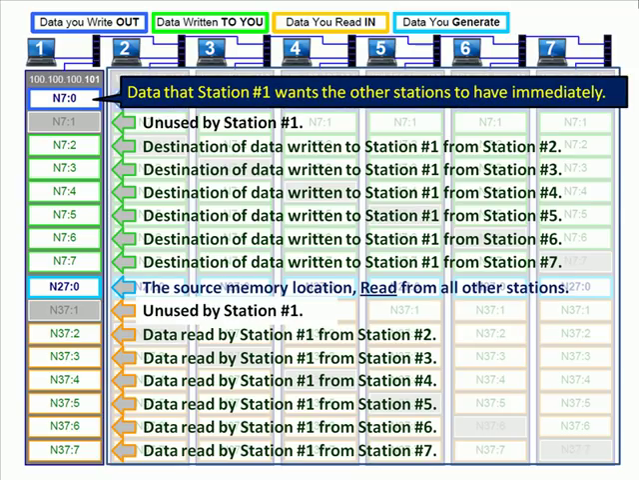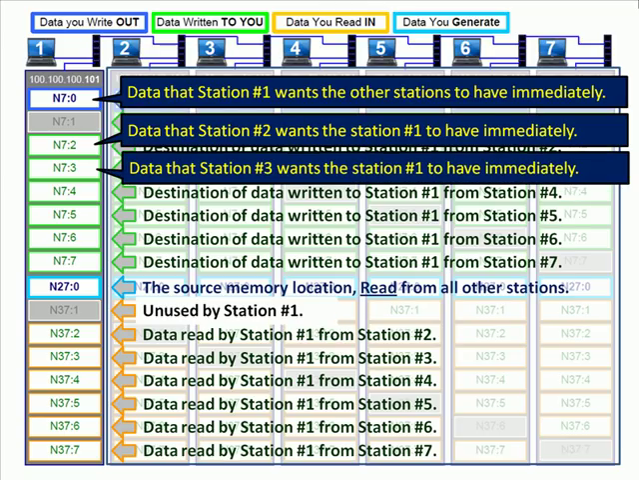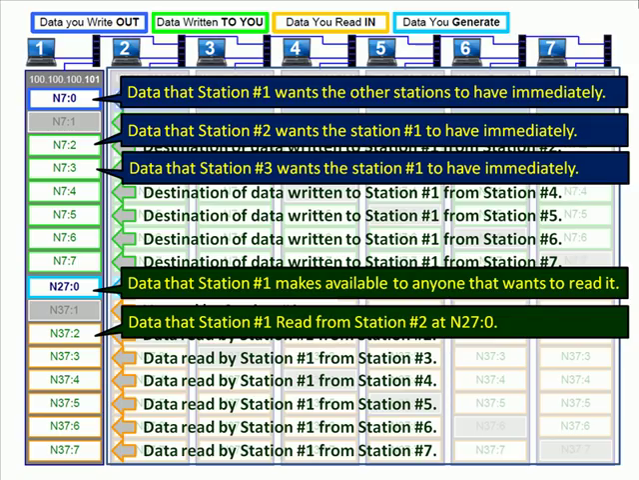N7.0 is data that station 1 wants the other stations to have immediately, so it will write those out to their green addresses. See, green, data written to you. The green addresses hold data that station 2 wants station 1 to have immediately, data that station 3 wants station 1 to have immediately, and so on. N27.0 is data that station 1 makes available to anyone that wants to read it. And then there is data that station 1 read from station 2, data that station 1 read from station 3 at its leisure.